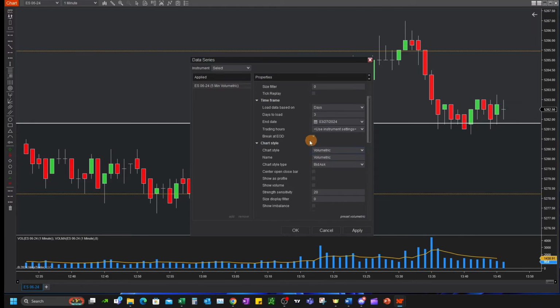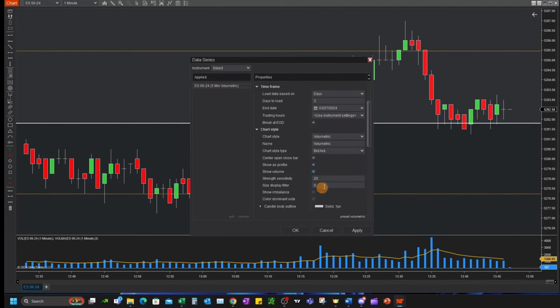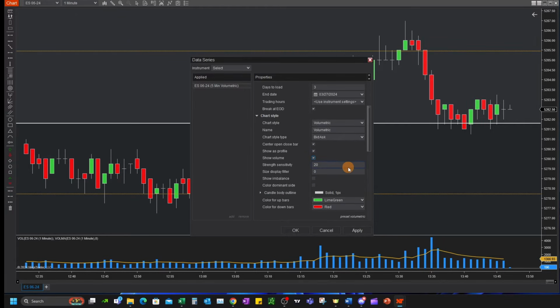So chart style, volumetric, chart style type. We'll leave it at bid ask for the time being, and I'll show you another method that I like to use sometimes too. Then you want the center open close bar. You want to show the volume profile on each bar, and then you want to show the volume as well. The strength sensitivity is just fine. You want to show the imbalance, and you want to change that imbalance for ES to 3. That seems to be a good round number.